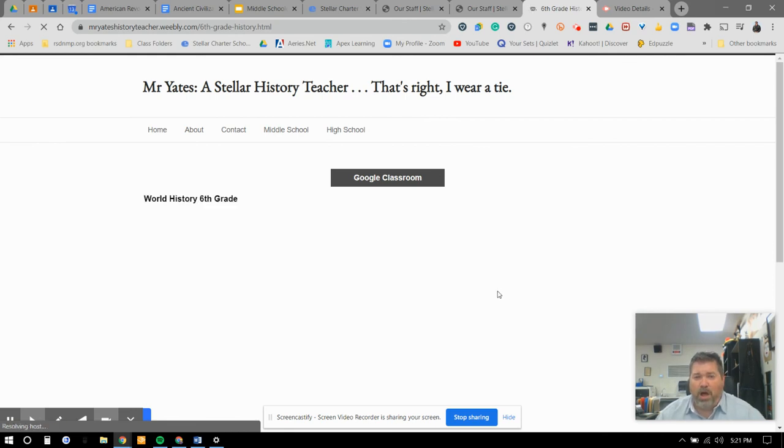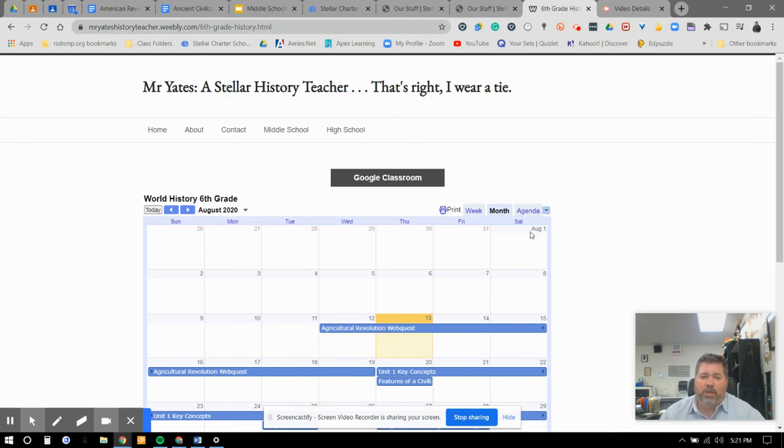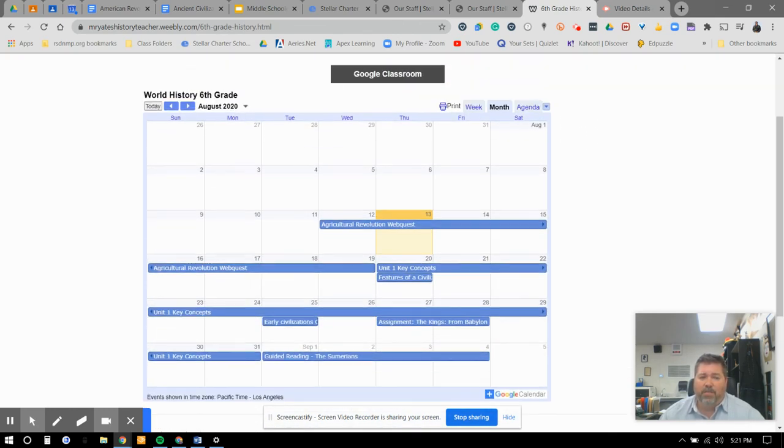There's not really a whole lot on my web page because I use Google Classroom for all my assignments. But what's really important here is my calendar. This is my current calendar for this class, and you can see my first assignment is the Agriculture Revolution web quest, which is due on the 19th, and then on our first day of school, we're going to be talking about the features of a civilization. And I'm also going to assign your first homework assignment, which is the Unit 1 key concepts. And you can see that Unit 1 key concepts is due on the 31st. So I give you almost 2 weeks to do it. That should be plenty of time to do it.